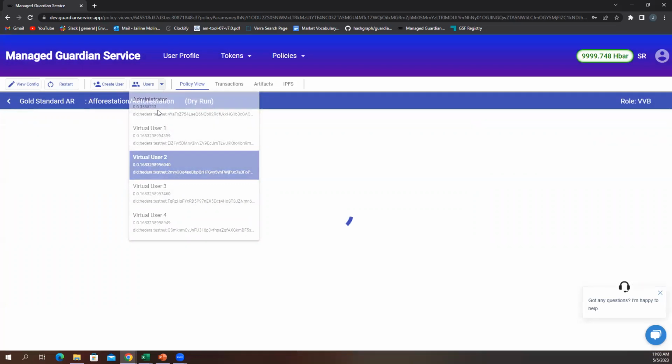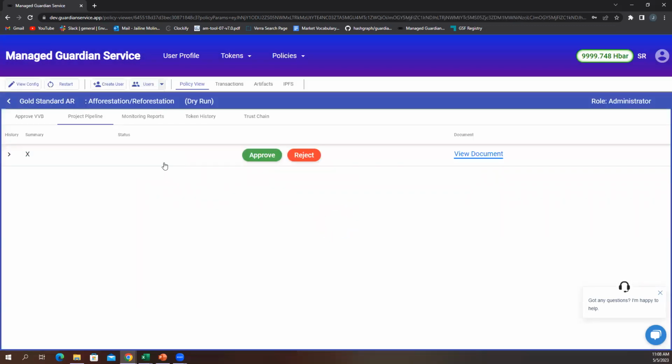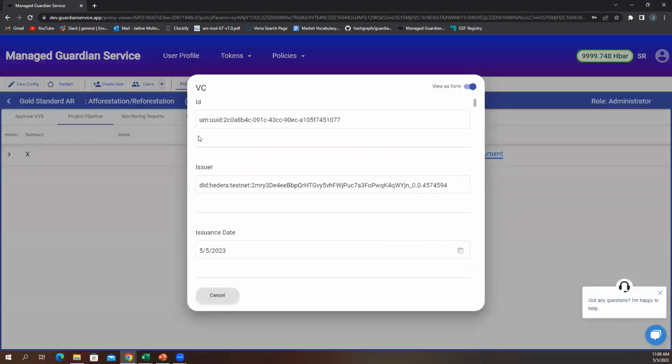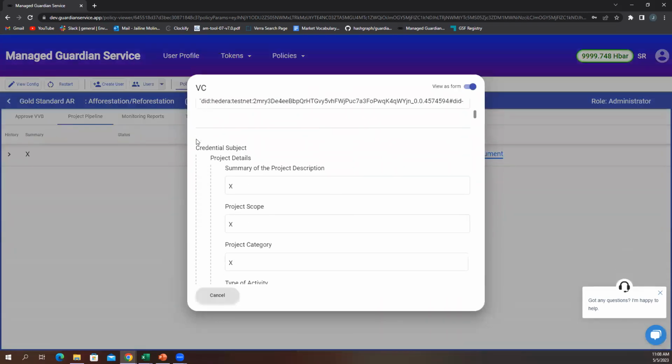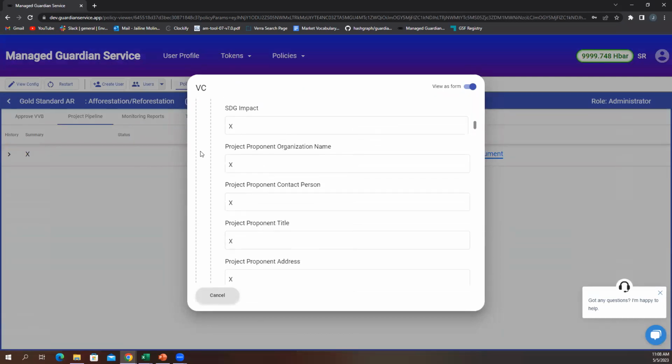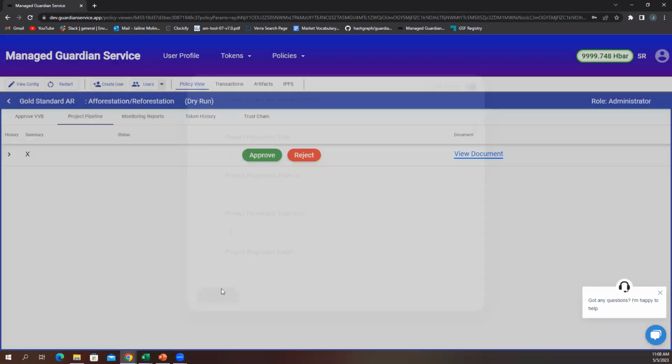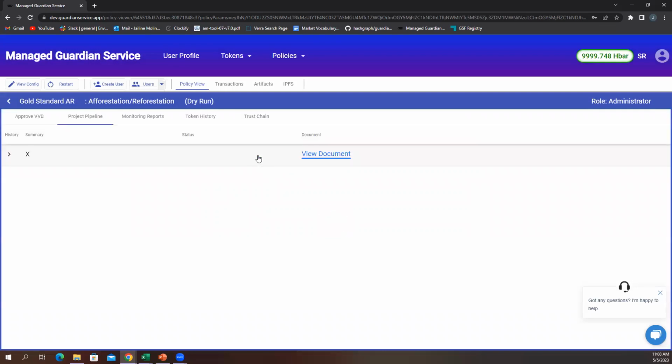And we're going to go back to Gold Standard. This is an additional step in the Gold Standard workflow where they also verify and validate this information, just like the VVB did. And they can select approve.